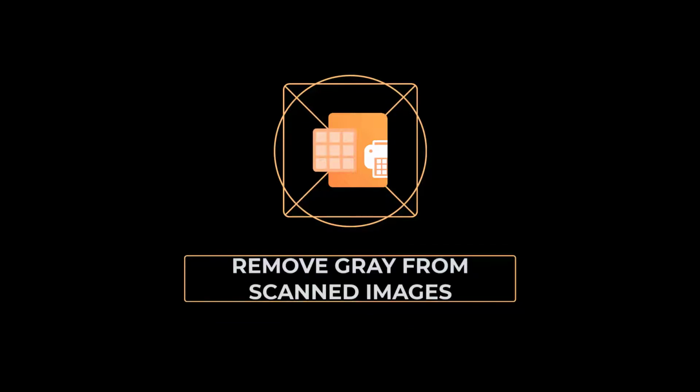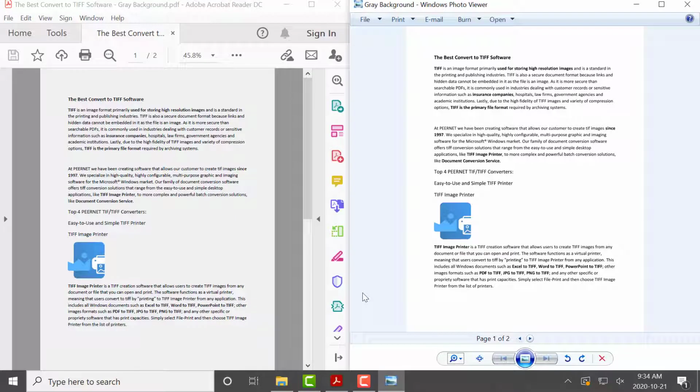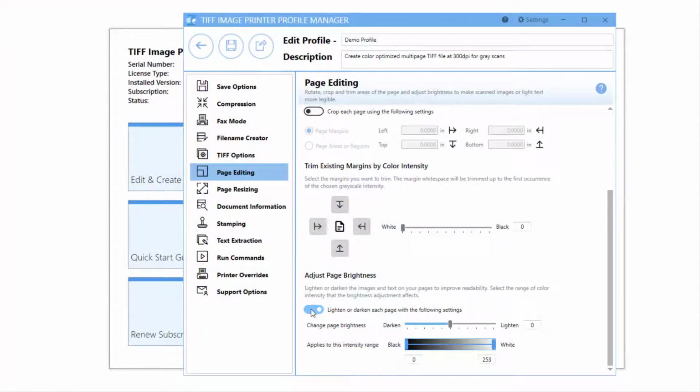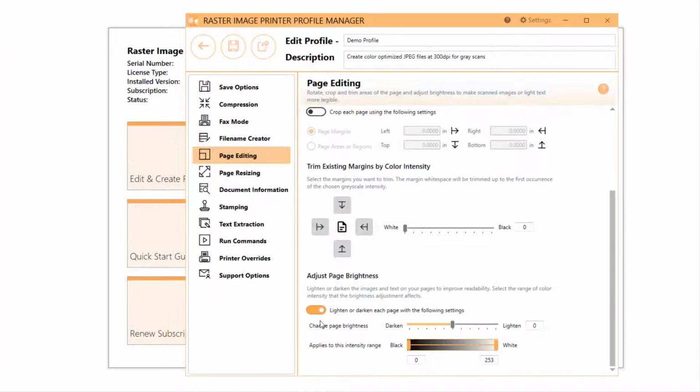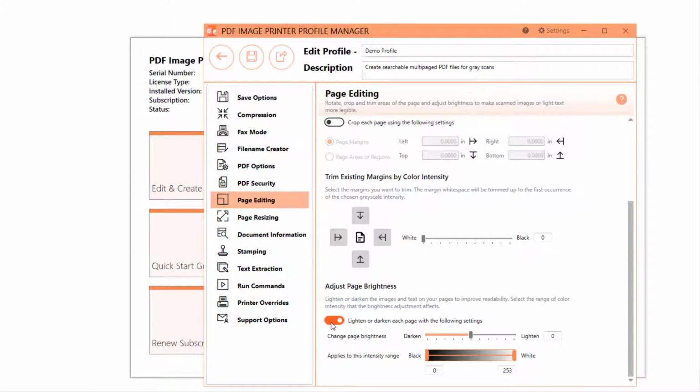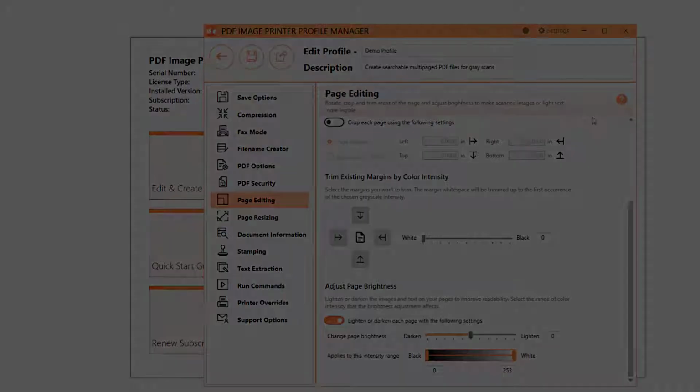How to remove a gray background from scanned images with Raster Image Printer 12. Sometimes when you scan things such as books or receipts, the background of the image has a gray cast. Whether you are using TIFF Image Printer, Raster Image Printer, or PDF Image Printer, you can use version 12 of Peernet's image printers to clean up these scanned images.